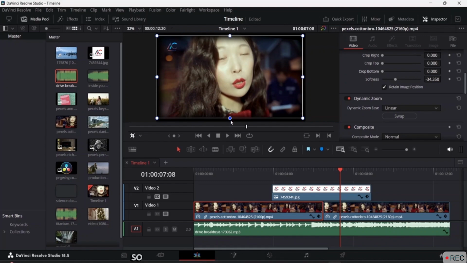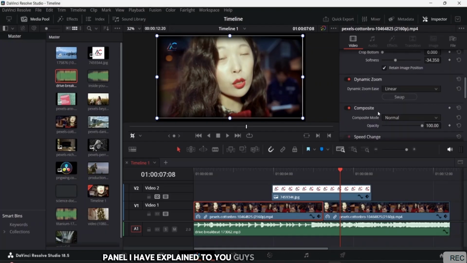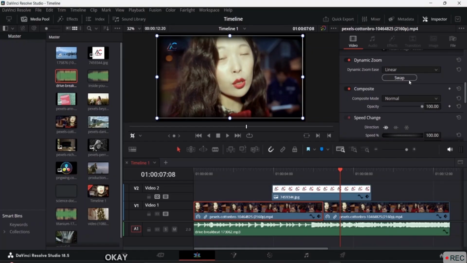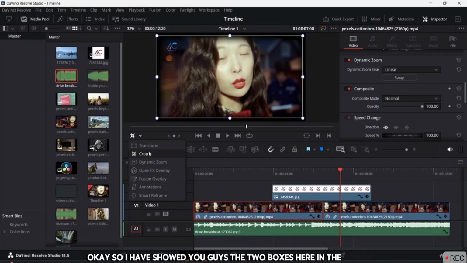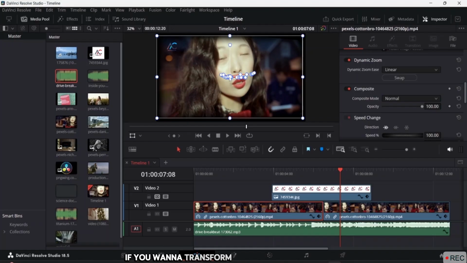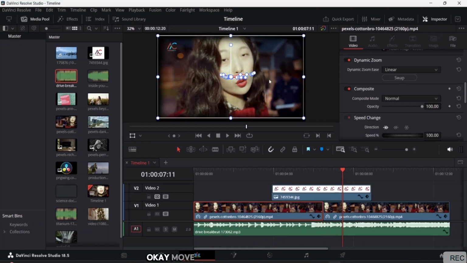So I hope you have understood this class on the inspector panel. I tried to explain each and everything in detail about the inspector panel. I have explained about the dynamic zoom. There are different options which we can also use. I have shown you the two boxes here in the dynamic zoom. If you want to transform, you can transform and move around the keyframes.